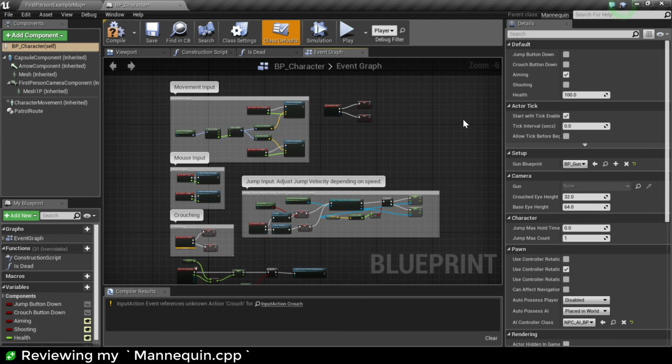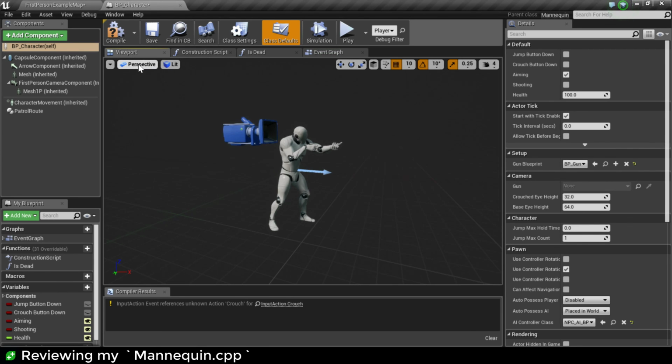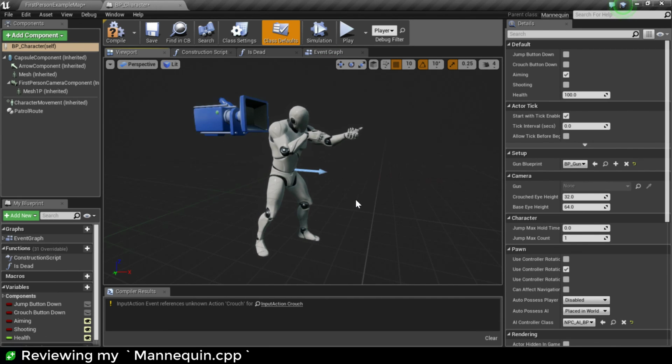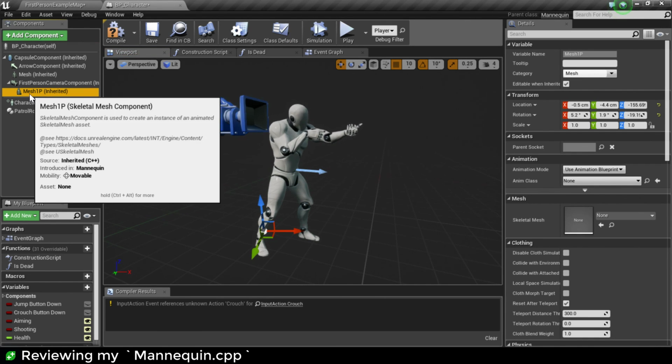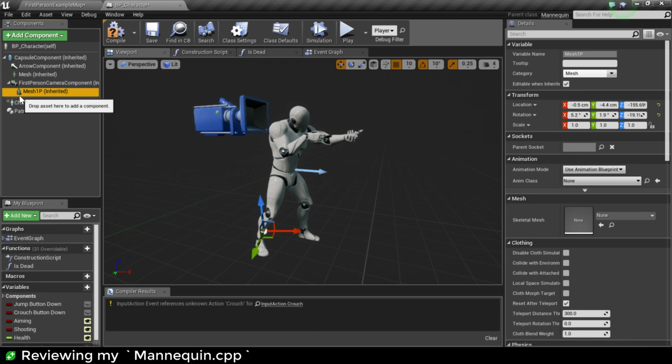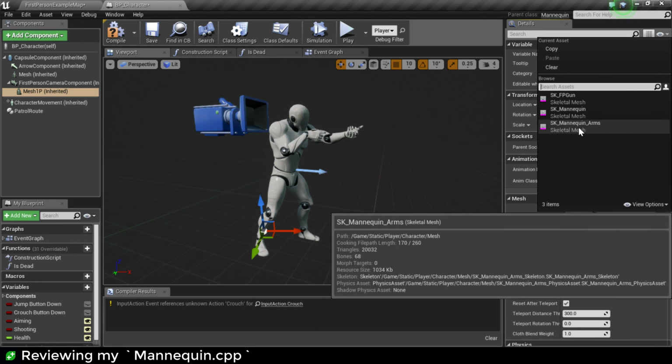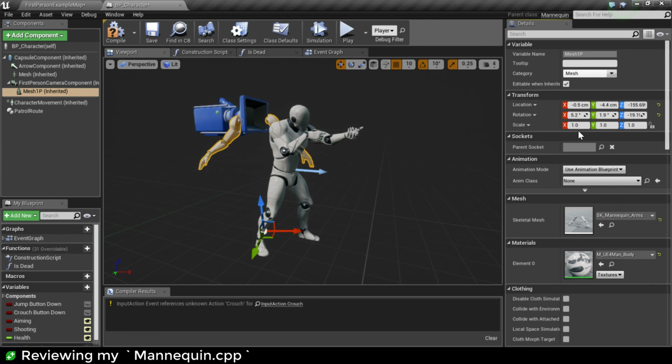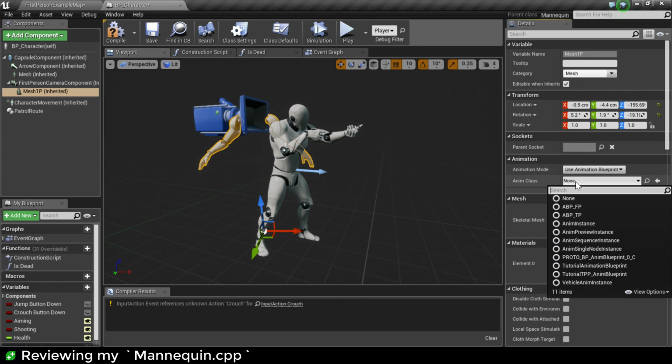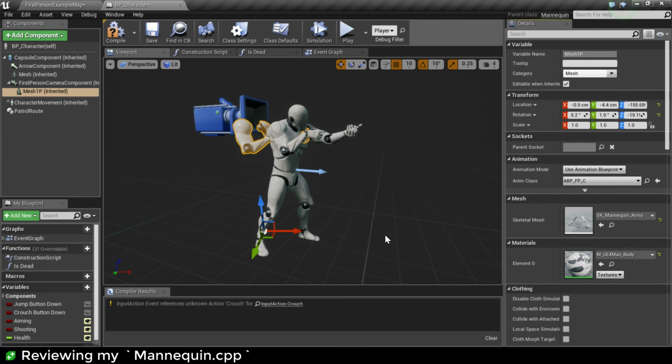That is great. Now, one other thing I have to set up. If I go to my viewport, you see I can't see my first-person arms. That's because I haven't set up a skeletal mesh on my Mesh1P component. So I select the Mesh1P component, I go over to my skeletal mesh, and I add the SK Mannequin arms. You'll notice they're in the wrong position because they don't have an animator. So I will go up to the animation section. Under anim class, I select my ABP FP, the animation blueprint first person. That puts them in the right stance, in the right pose.